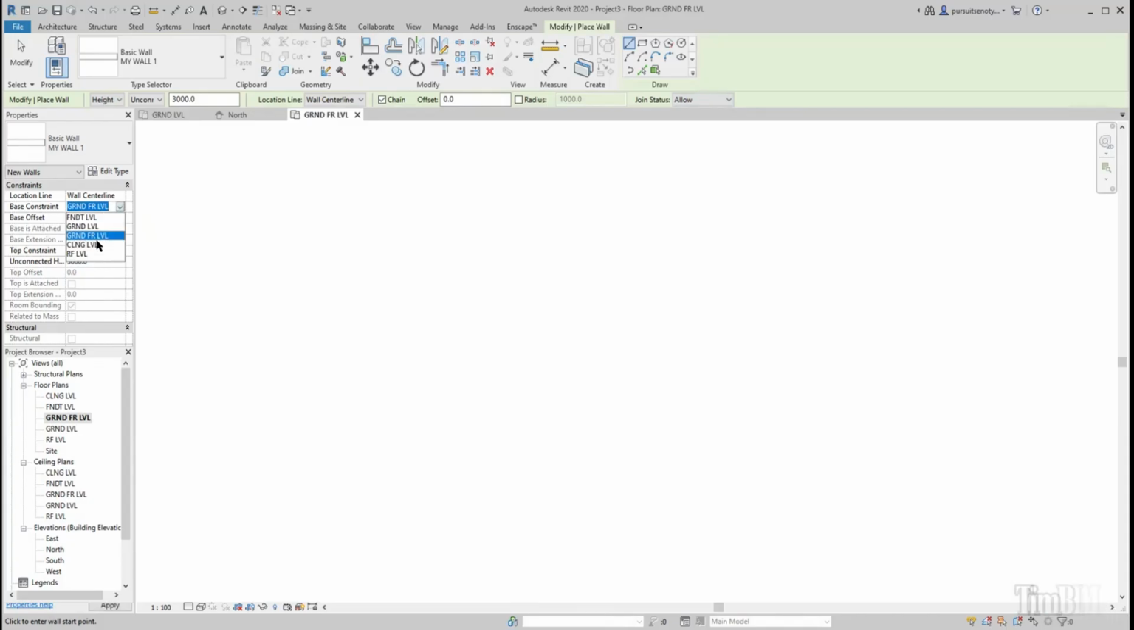You can come here, if you want it to go to maybe ground level or foundation street, you will select it, but I want it to hit ground floor level, so I will just leave it as it is over here. Then the top constraint, I want it to hit the ceiling level, which is, I pick the ceiling level. Do you get it? But I don't want it to just hit the ceiling level. I want it to extend to the roof level. So I'll pick the roof level.